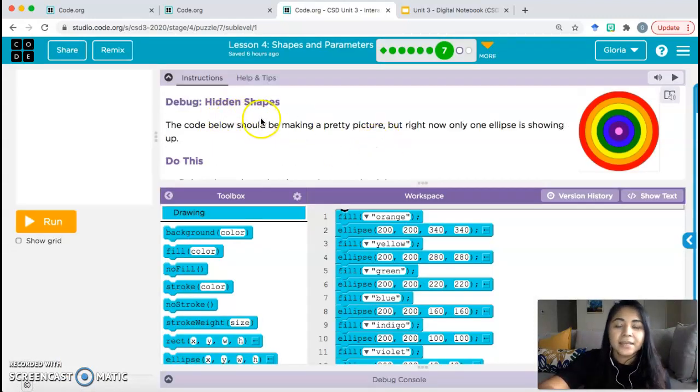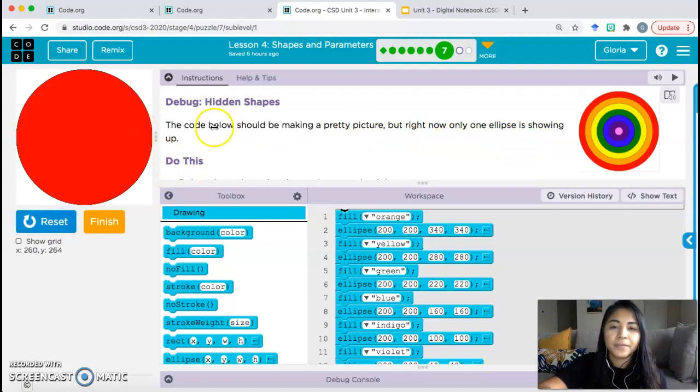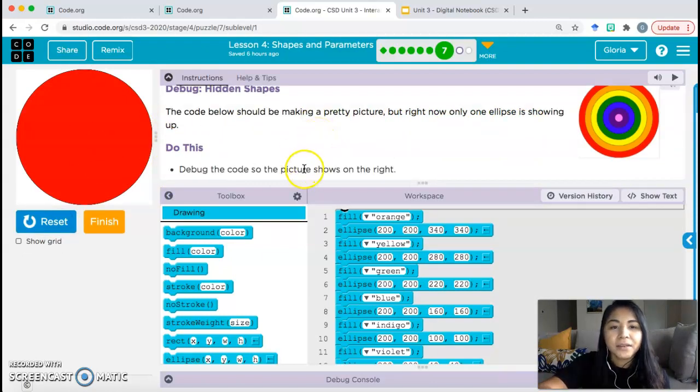A, debug hidden shapes. The code below should be making a pretty picture, but right now only one ellipse is showing up, the red one. Do this: debug the code so that the picture shows on the right. So we want this picture that we see over here on the right side to show up. Right now, what we see is the red ellipse.